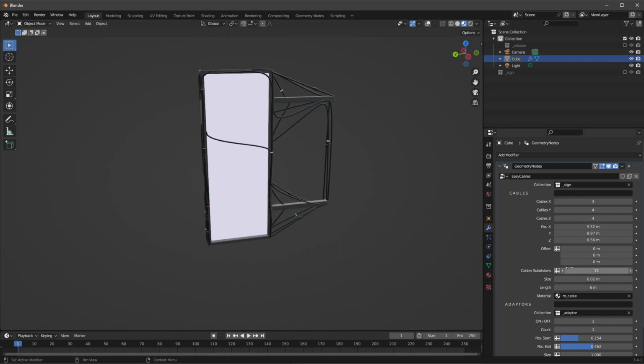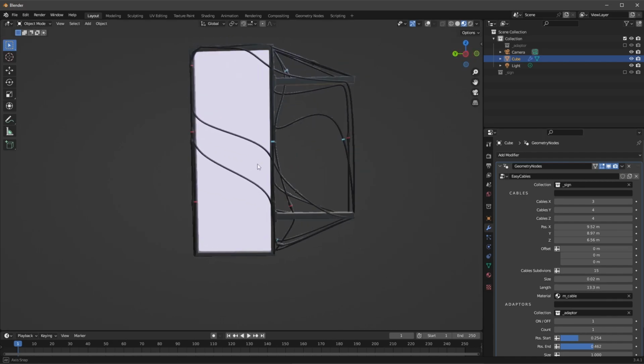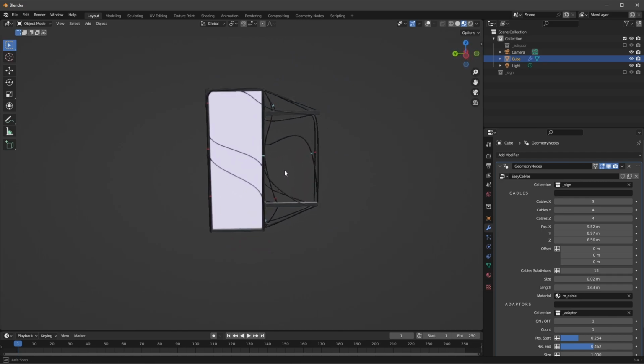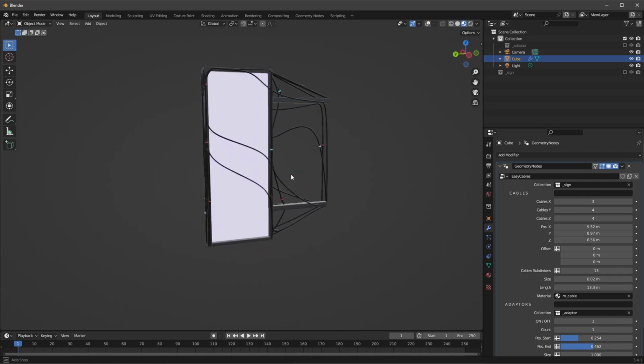We can subdivide the cables. 15 was a good value for me. If you turn this more down, the cable will get a little bit stiff. And yeah, you can increase them if you want to, but 15 was for me a good value. Then we can adjust the size, how thin the cables should be, and then we can increase the length as well, so that the length will fit to our sign here.